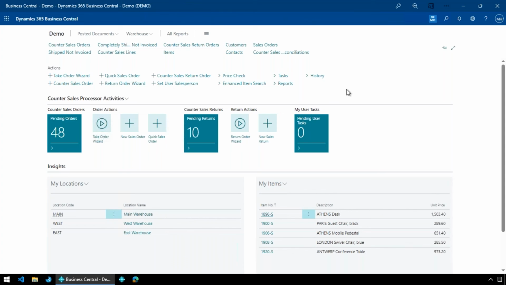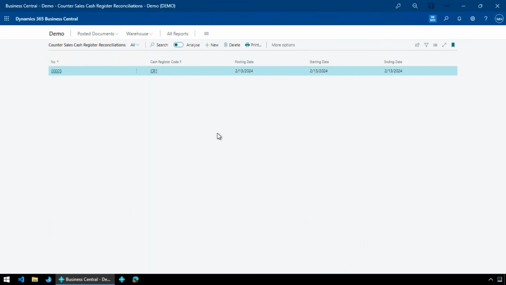And then one of the other things you'll need to do is the cash drawer reconciliation. You'll need to figure out, does my cash drawer match what I actually took in for cash and everything else? So for that, we have the cash drawer reconciliation capability.